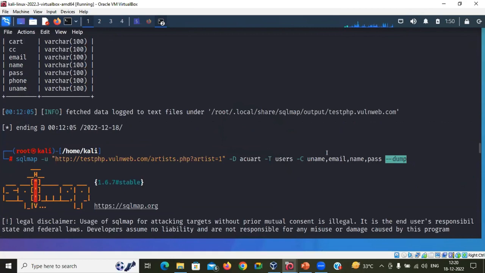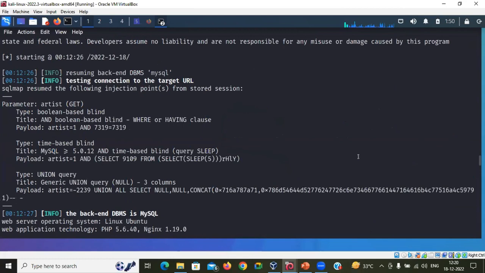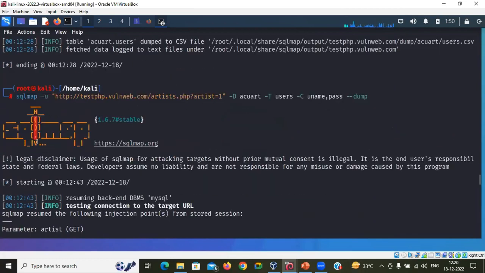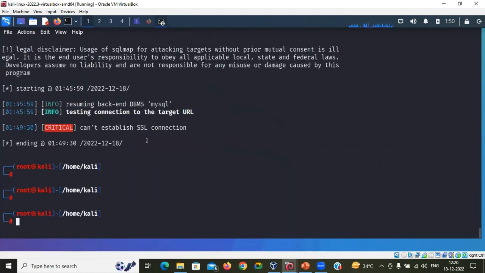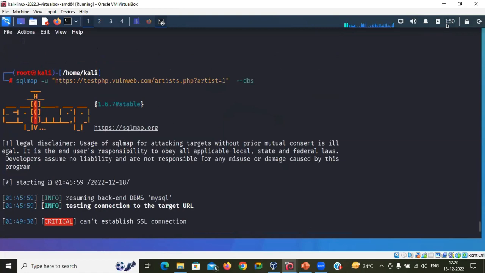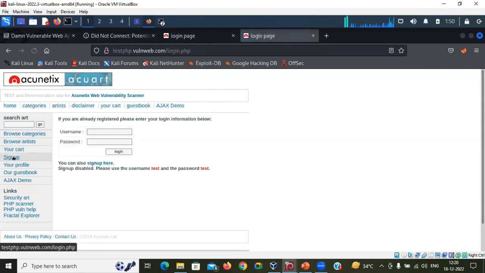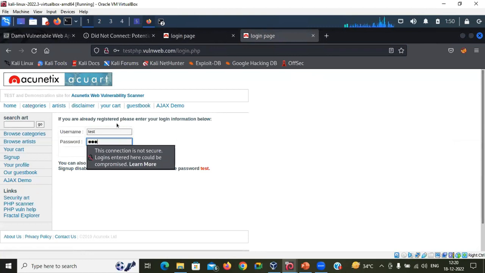So I'm going to dump the username and password. It will dump the username and password, and it shows me the user is test and the password is test. Okay, correct. All right, so using the user and the password you found, you can come here and log in. The user and password is test.